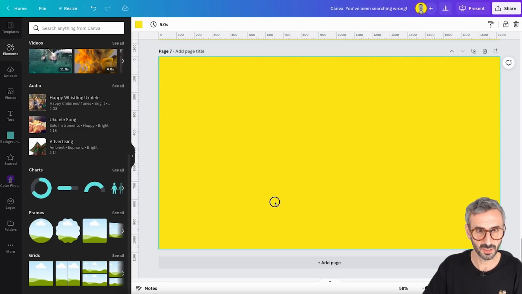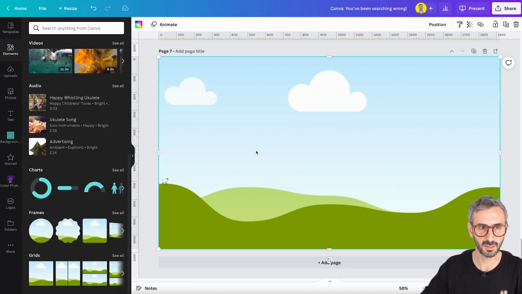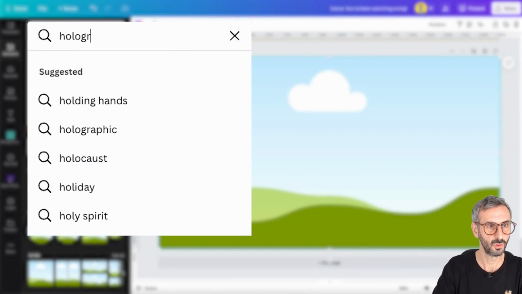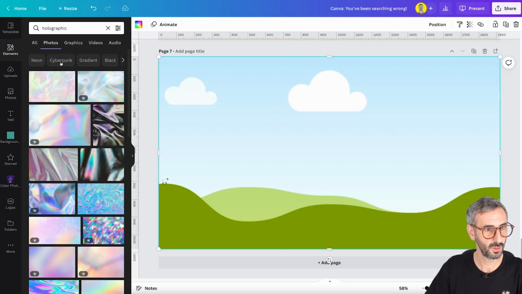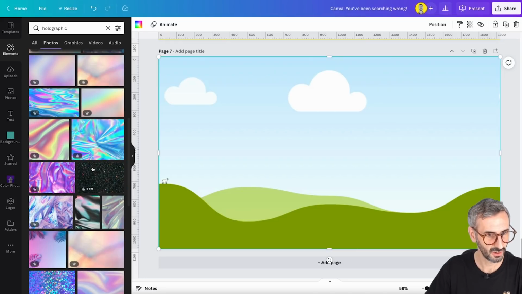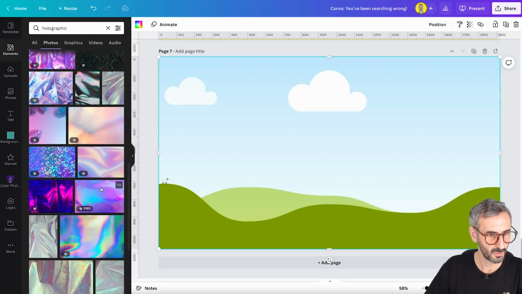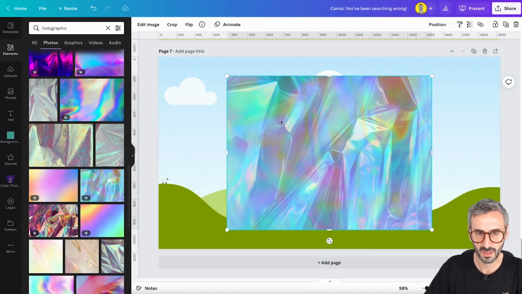Let me try this again. Let's get rid of this. Let's add my grid as my base layer with another keyword from the list. Let's try holographic. Let's select the photo filter and see what we have here. We have a bunch of funky holographic images, and I really like these ones right here that look like plastic film kind of thingies. So this is quite cool.